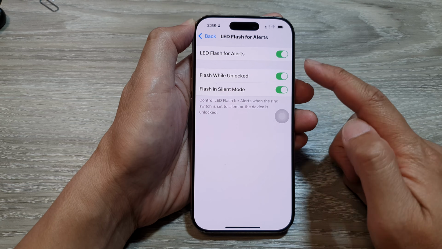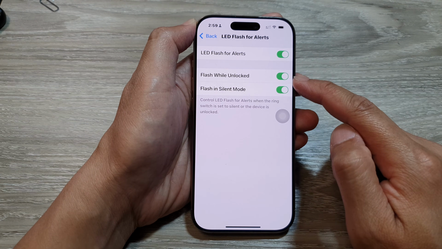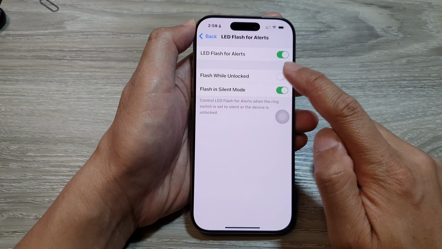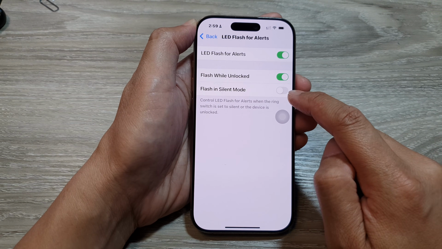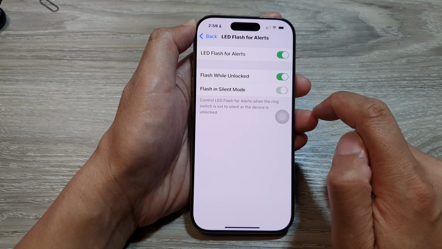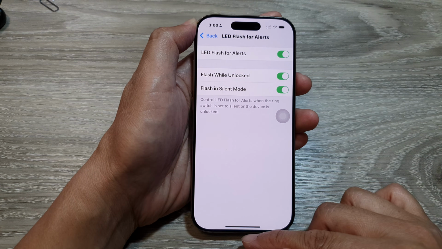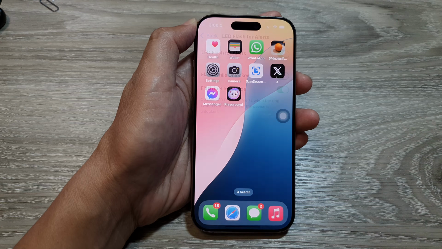And that's it. You can also choose whether to flash while it is unlocked or not, or to flash when you are in silent mode, or no flash when you are in silent mode. And that's it. Finally, you can swipe up to return back to the home screen.